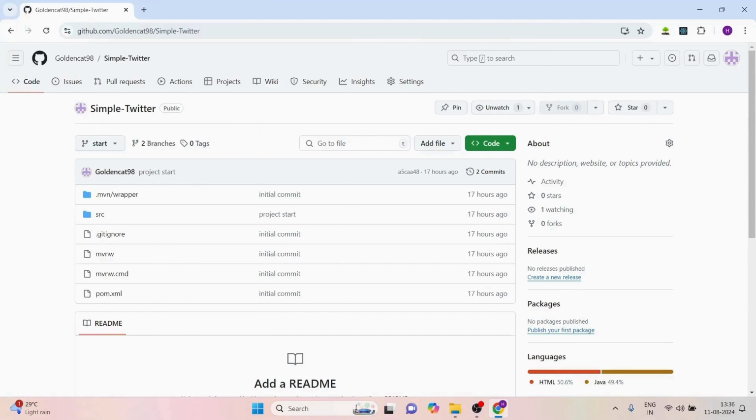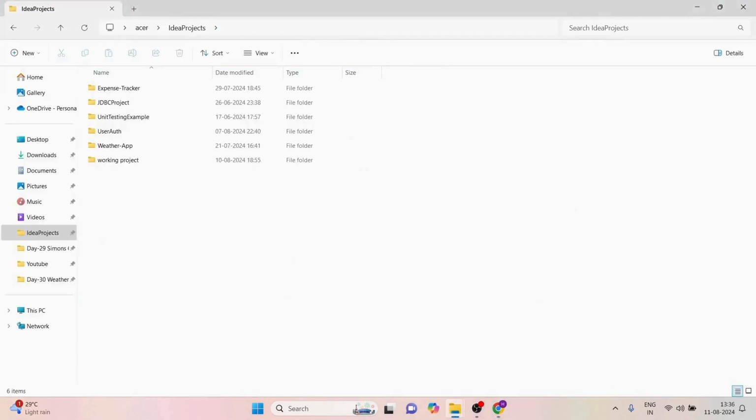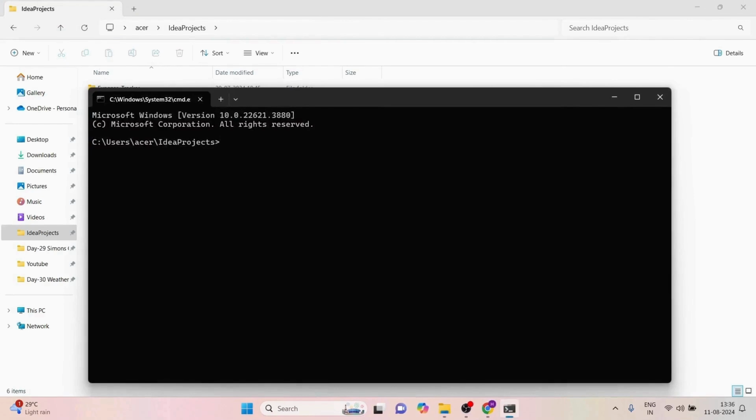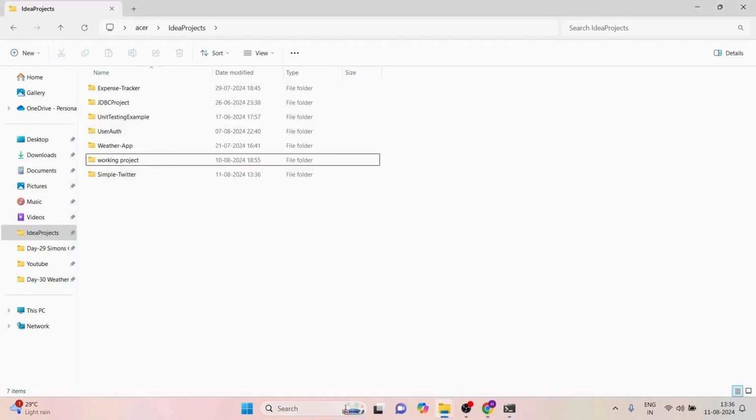Now first, we need to clone this repository simple Twitter. The link for this repository is given in the video's description. We'll go here code and then copy this URL. Then go to our working directory and then write cmd here, which would open command prompt, and then type in git clone and the repository URL. Once the repository has been cloned, you can open that up in the intellij.